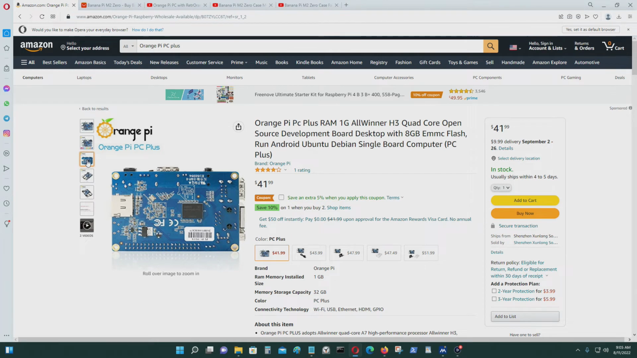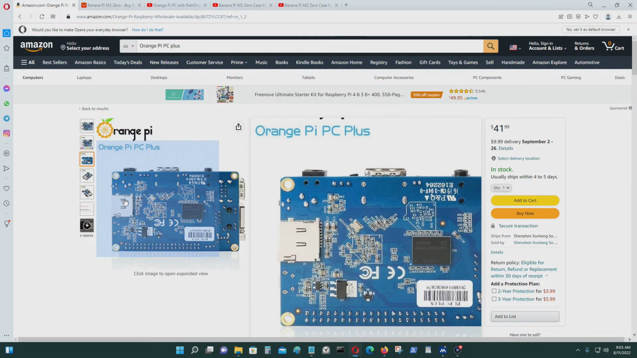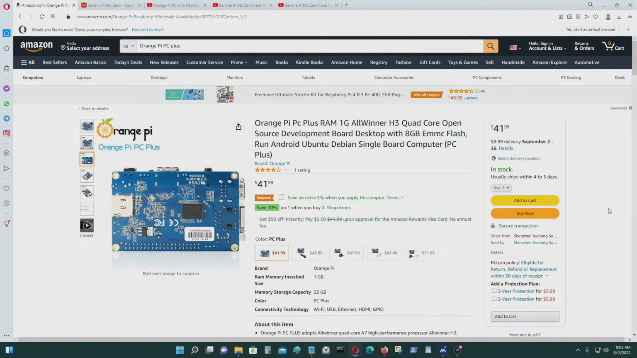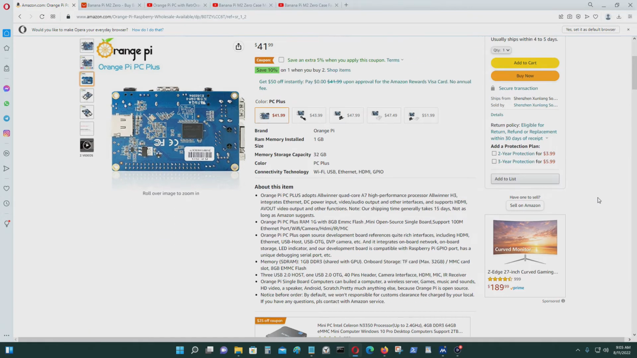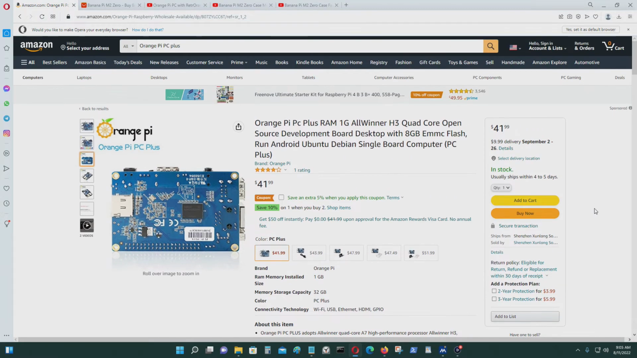You could also use your micro SD card slot as well. So the only difference between this and the RetrOrangePi PC is that this has Wi-Fi on it. And that's about the only difference. It uses the same power supply, the same case, and everything else. So you're just going to pay a little bit more for getting Wi-Fi. That's about it.